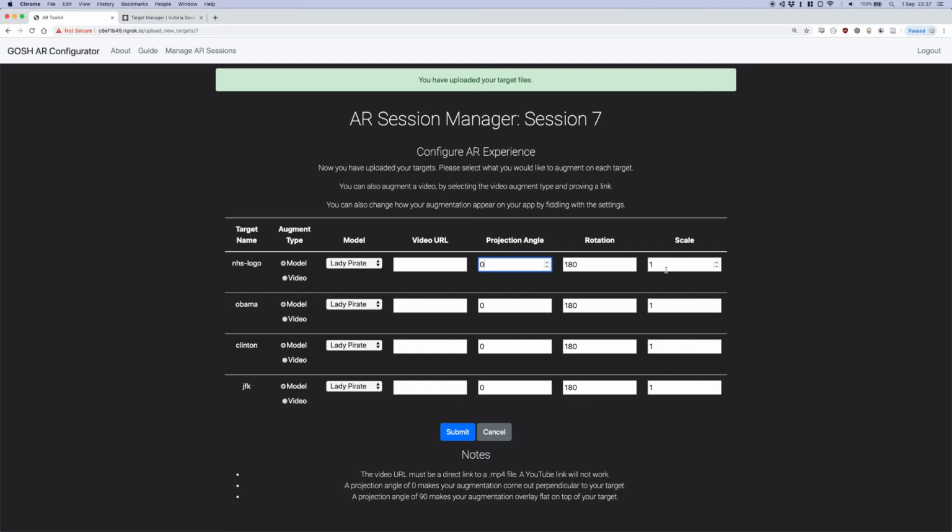It's all fully customizable. If you want your model to be parallel to the target, you can change the projection angle to 90, and likewise, if you want your video to be changed to something else, you can project it at whatever angle you want. As you can see here, on the NHS logo, I've set the Lady Pirate, and she's going to be a scale of 5, which is going to be really big. On Obama's target, we're going to have the zombie come up. I'm going to change the projection angle to 70 degrees just to show you what happens when you change the projection angle. Then on Clinton, we're going to have Robot Kyle, which was some random robot model I found on the Unity Asset Store. I'm going to have that at 0.3 scale.